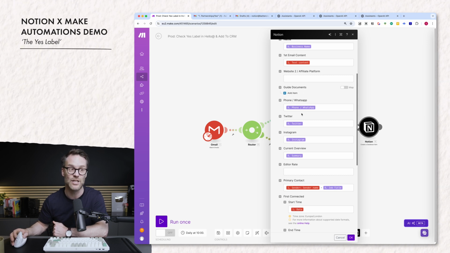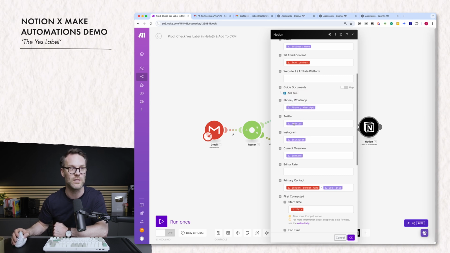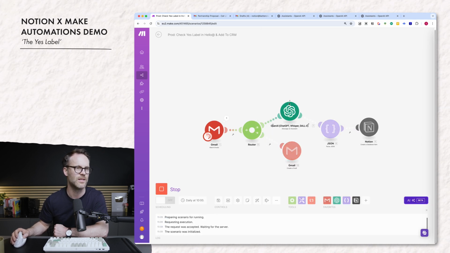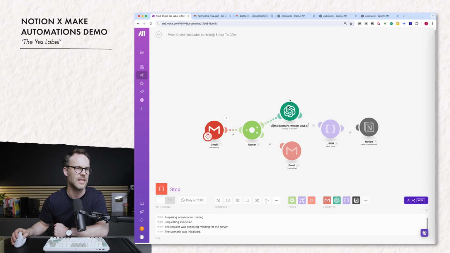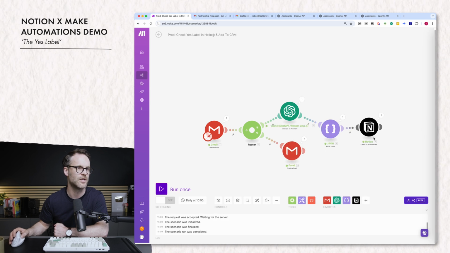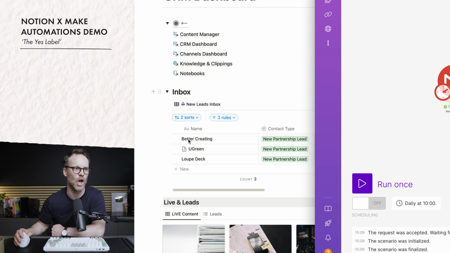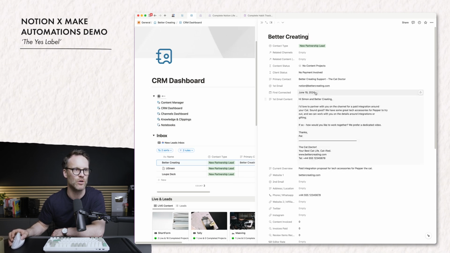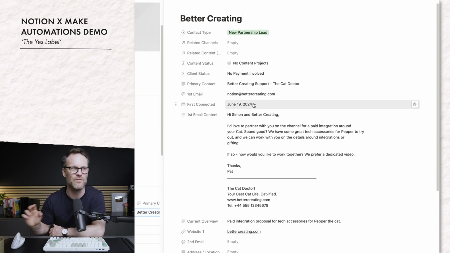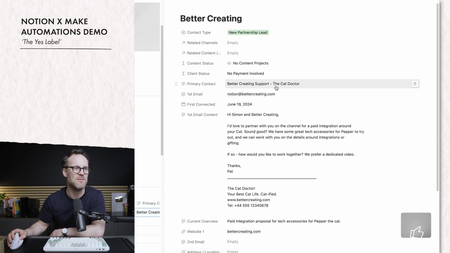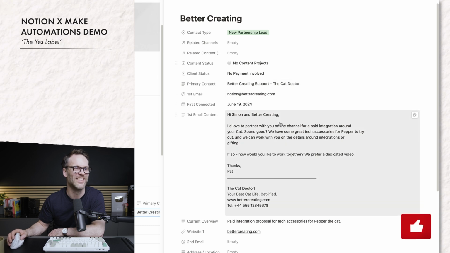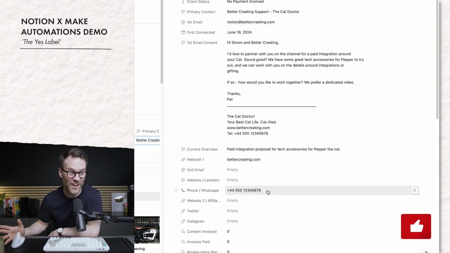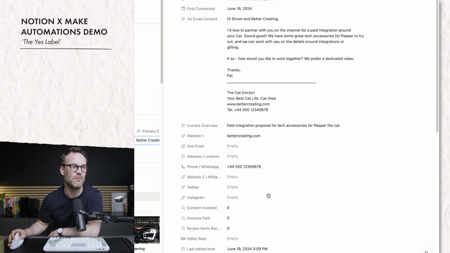So what's happening is that the ChatGPT bot is drawing out this raw data and then dropping it into our system. So let's now run it and watch it happen. There it goes. It's extracting the data from the email currently. Yeah, it's done it. It's sending it to Notion and it's sent the email. And there it is. My client has turned up. So if we open up the client form, we can see everything has been imported in a single click. So simply by moving it, we've got the email address, the name of the business, it's linked the cat doctor in, very good. Paid integration proposal for tech accessories for Pepper the cat. Love it. It's got the phone in there and all of my other bits of information that I need.